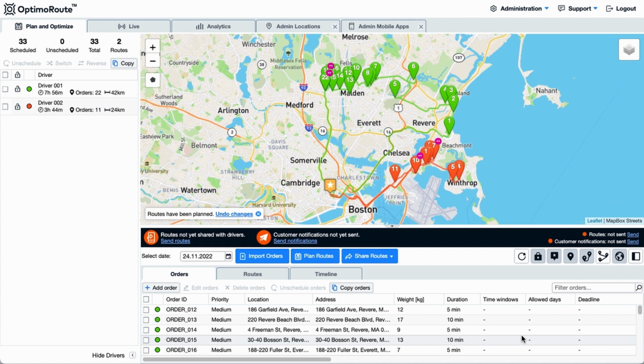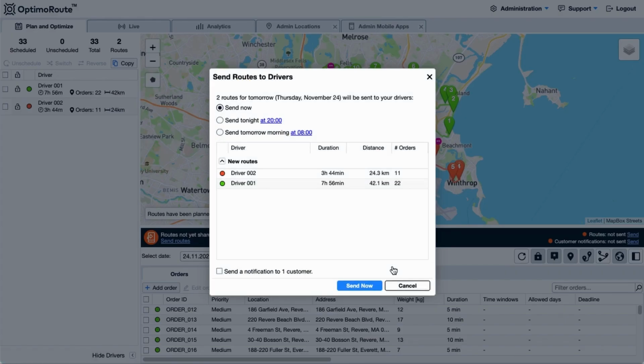Directly under the map and to the right of the Plan Routes button is the blue Share Routes button. Click this button to see a drop-down menu of the options available to send your planned routes to your drivers. To send routes via the app, simply click the first menu option to send the routes directly to your driver's devices, where they will be able to show that they are on duty and update your map in real time.